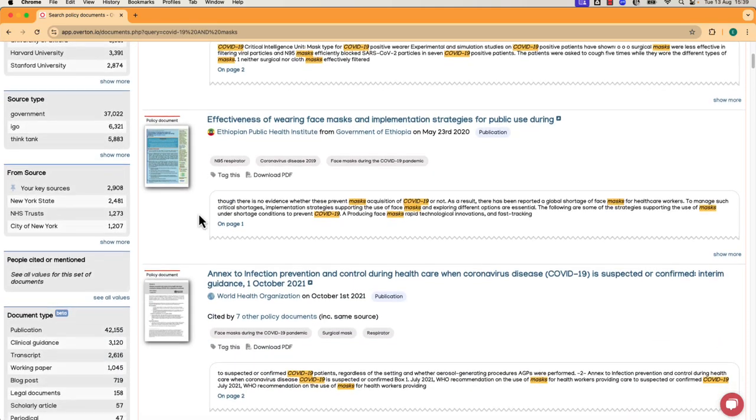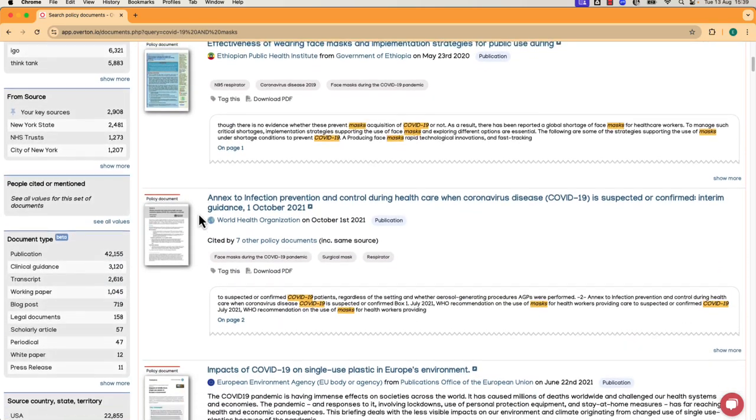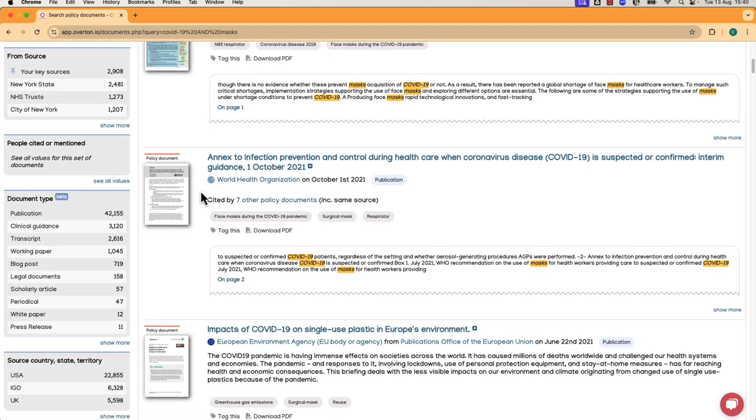Where a document is cited by other policy documents, it will be noted. So for example here, this document has been cited by 7 other policy documents.